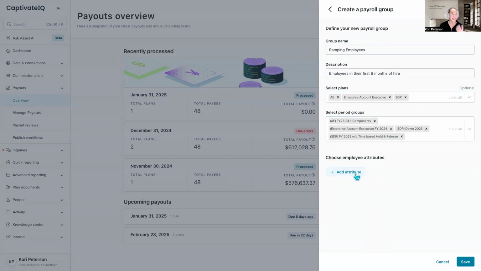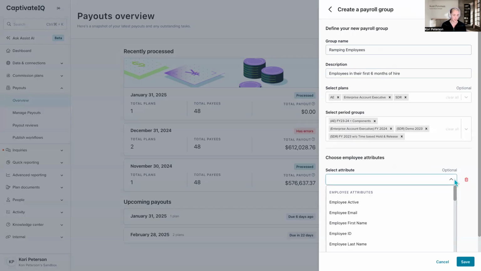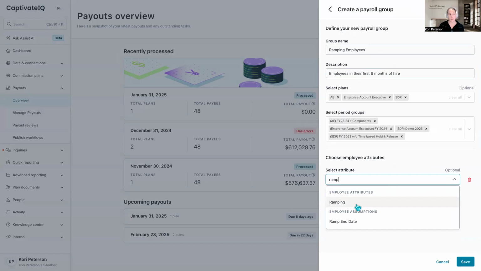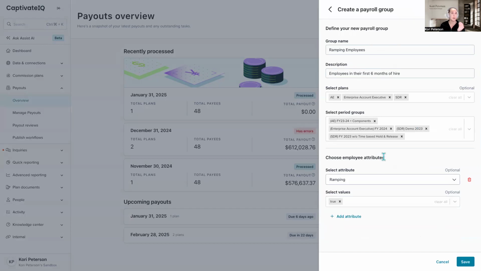But I can also utilize attributes to define my groups as well. So for this case, I don't want to have to keep a list of ramping employees that I reference specifically and search them every single time I process payroll. Instead, I'm just going to select from my ramping attributes. I do have this stored within my attribute table so that I can say this person should be ramping true. That way, when I save this group, I will have that specific subset of users who is currently ramping on these plans. But because this is attribute related, it is dynamic. So as people move on and off the plan, they will also move in and out of the group.